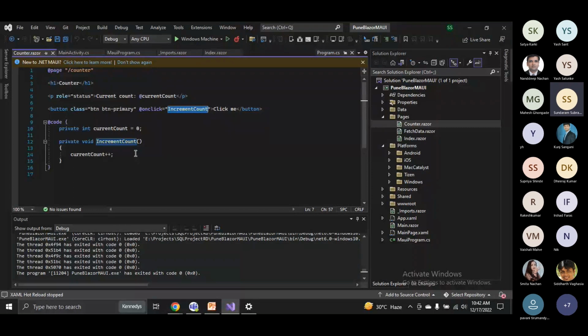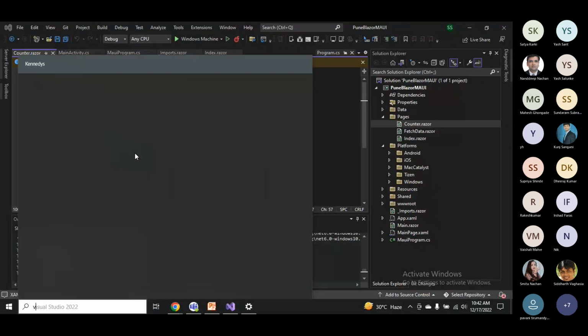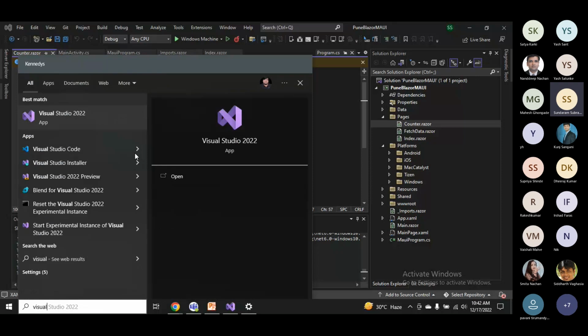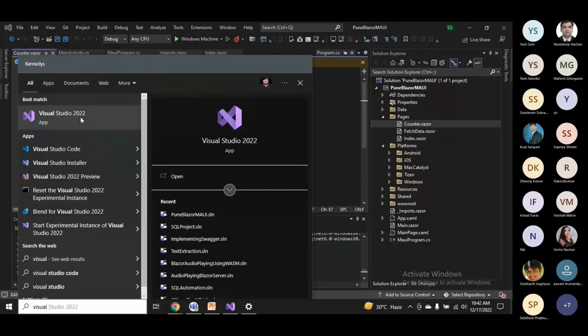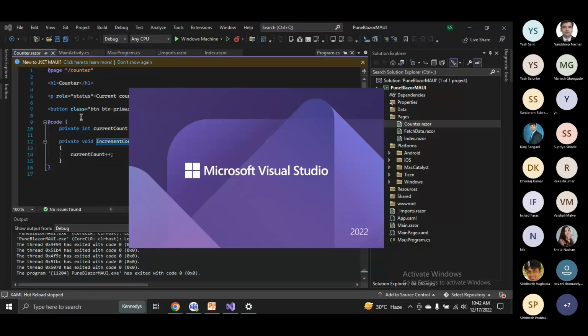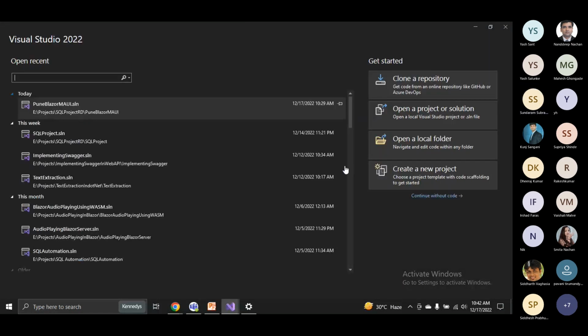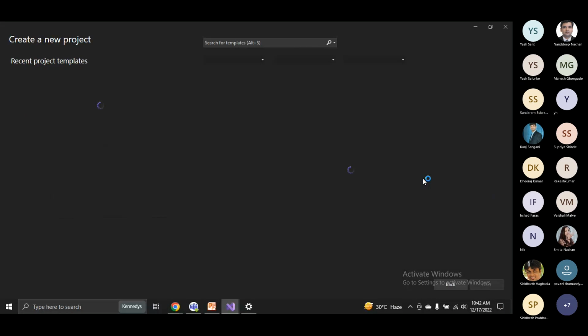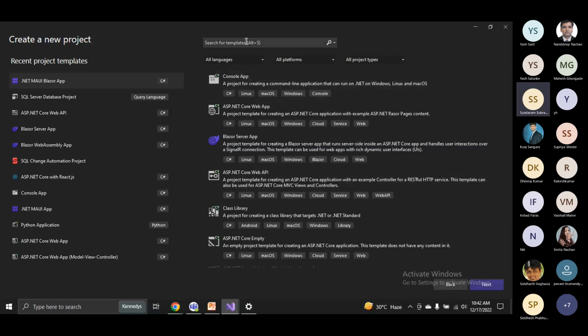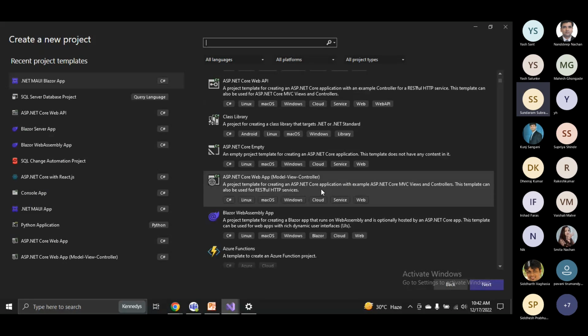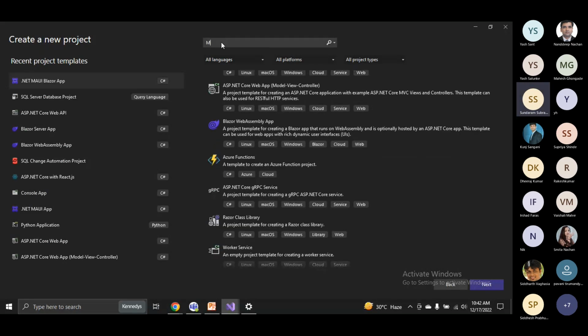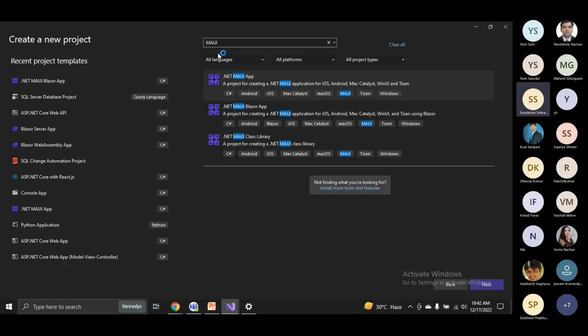Now let's see how to create a .NET MAUI application using XAML. Again, we have to come here and click new project. Again I am coming here. You can search from here, or search for MAUI. And yes, we have to choose .NET MAUI app.